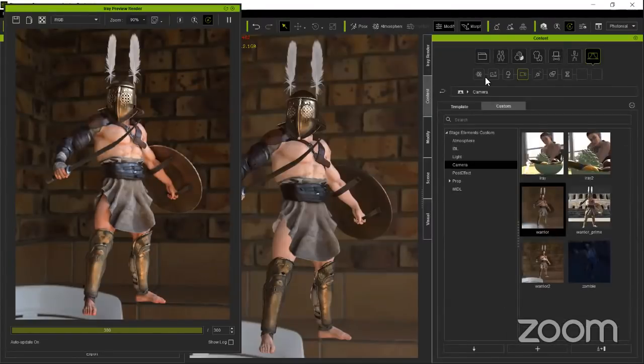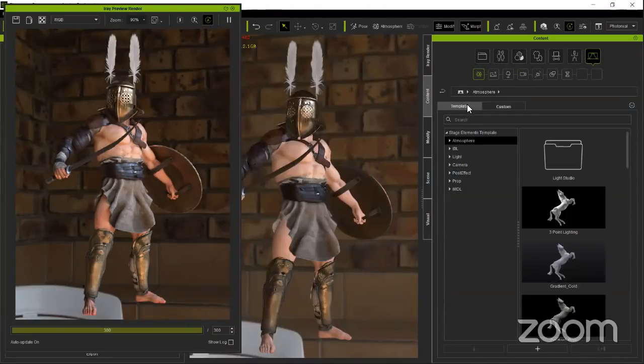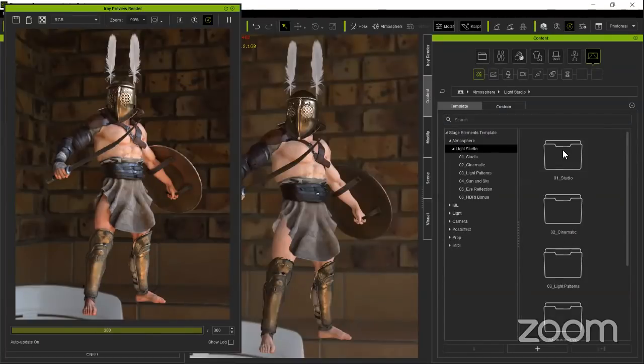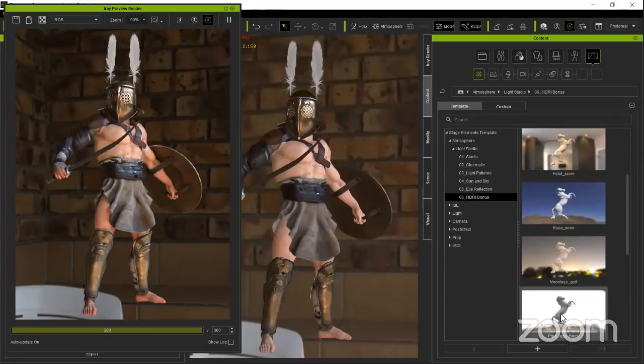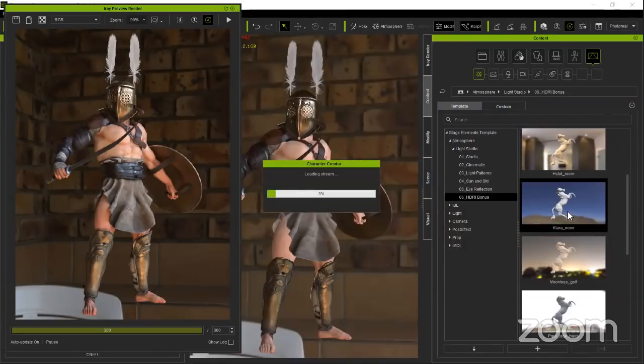So let's go to content here, and inside the stage tab, we're going to go into atmospheres and go here to templates. And I don't know if you guys were aware of our Light Studio package. It comes with a lot of awesome presets and a lot of tools for you to light your characters. For this particular one, we're just going to use one of their presets here, called Kiara Noon. So let's double click on that to bring in that atmosphere. Basically, this brings in an IBL and lights into the scene. I'll show you this in a second as soon as this is loaded.